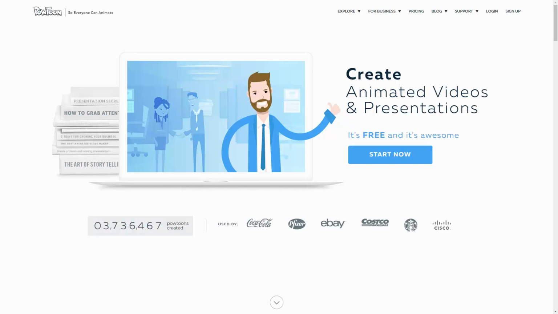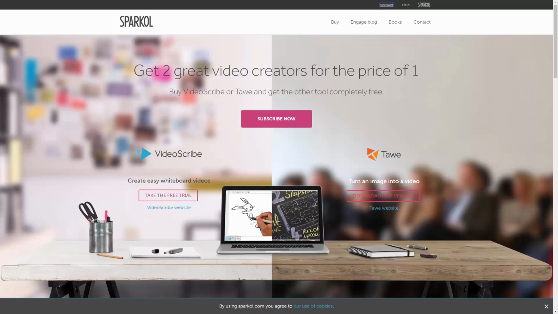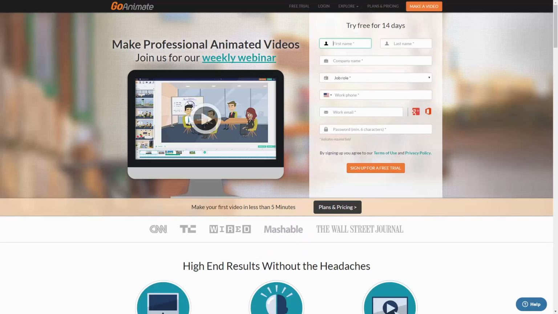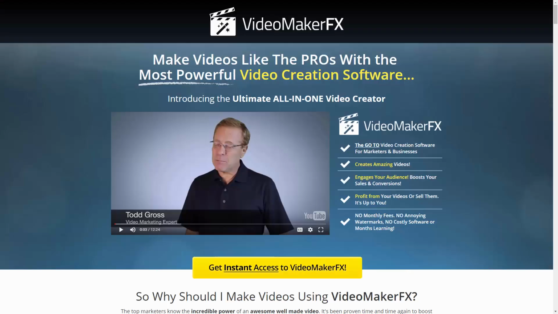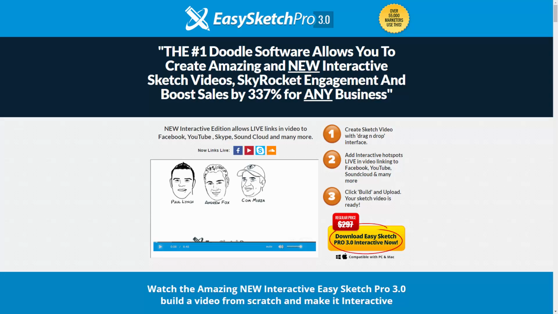For example, there are some who use the service Powtoon, which creates animated whiteboard videos and presentations. Others use Sparkle, which strictly creates whiteboard videos. Others use sites like GoAnimate, Animatron, and even some use the desktop program TechSmith Camtasia. Others use desktop programs like Video Maker FX, which is strictly made to create animation videos, as well as Easy Sketch Pro, which is again a program that you would have on your desktop.